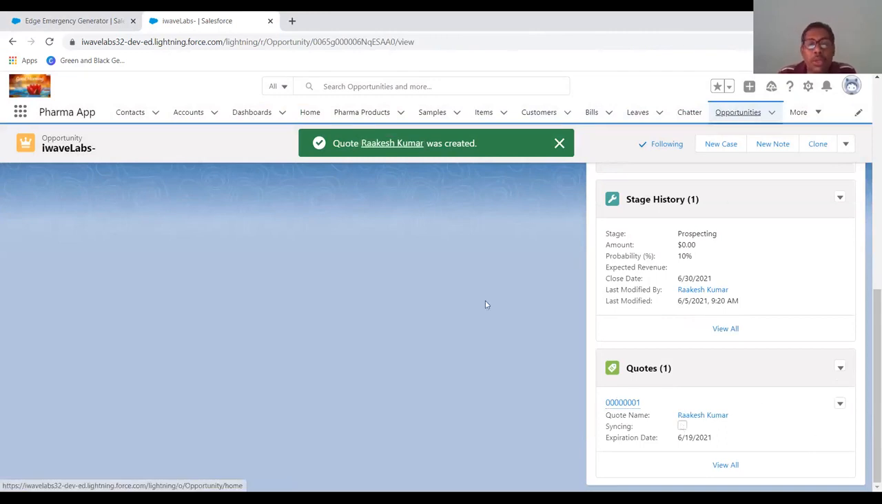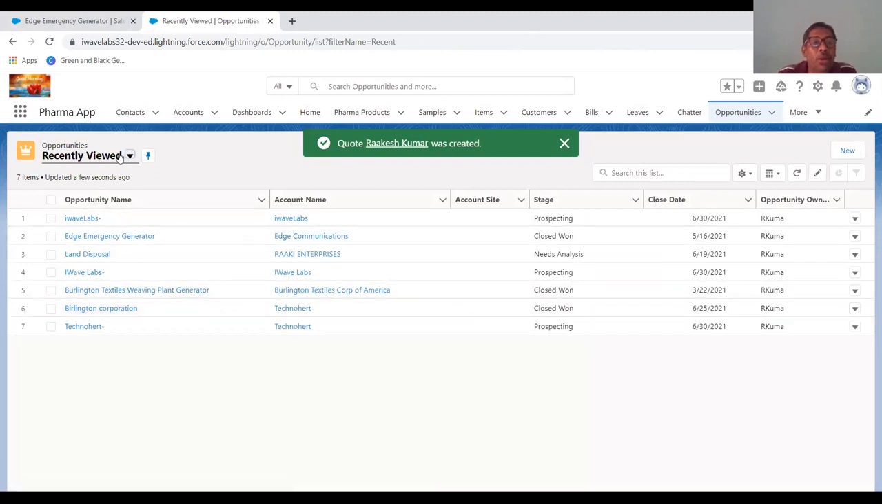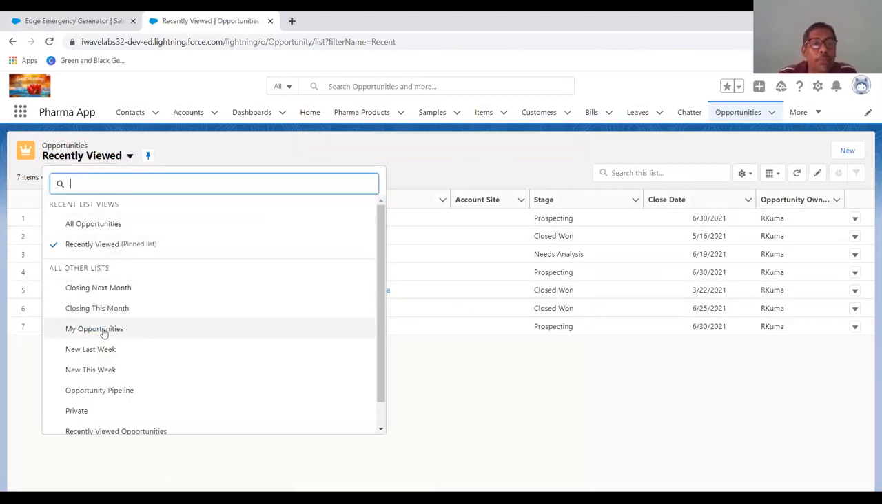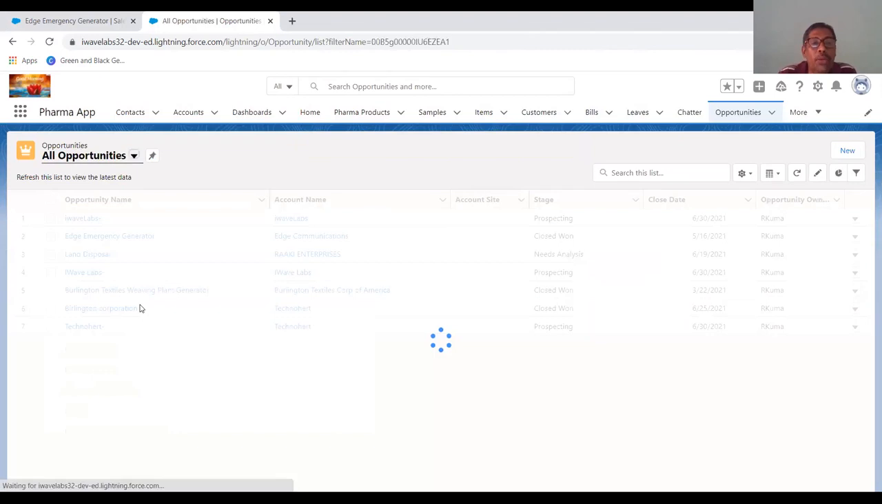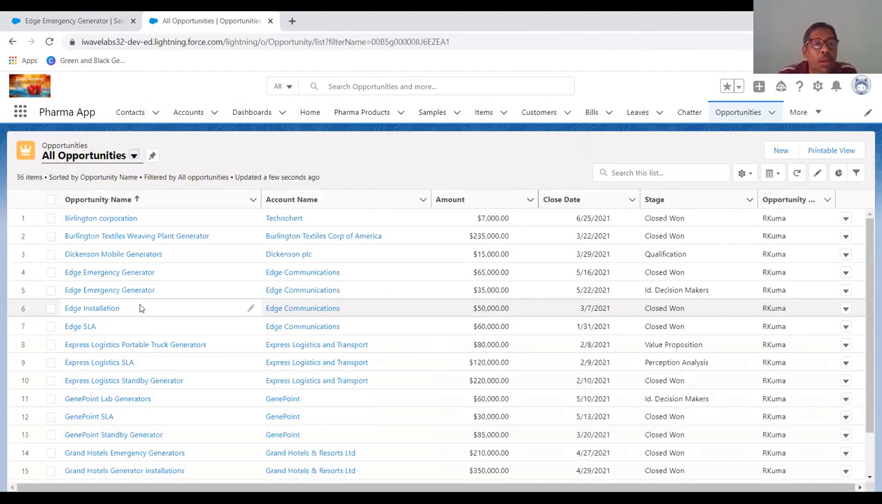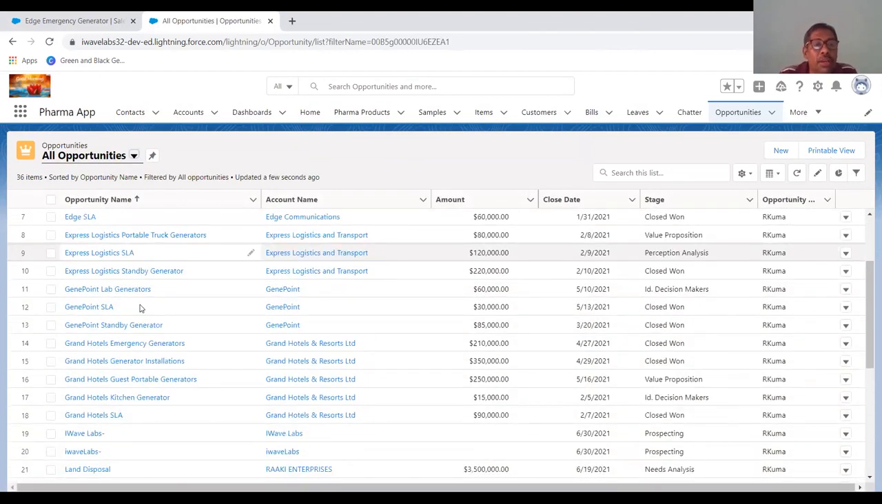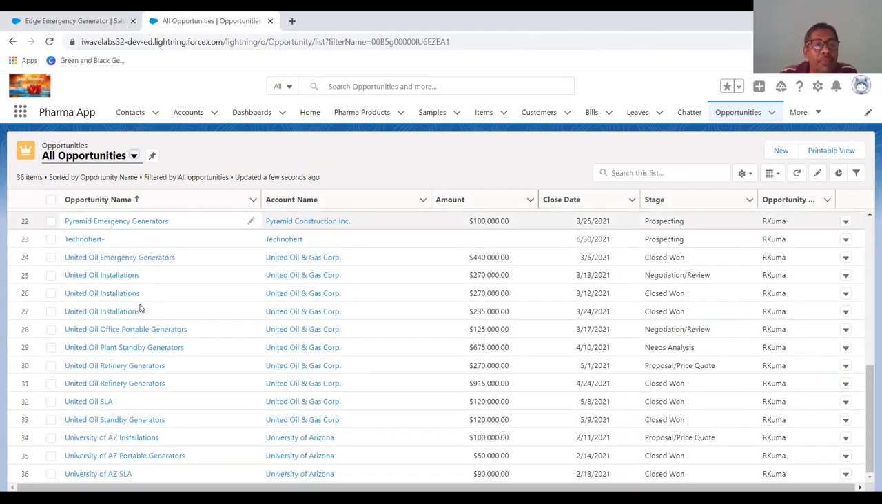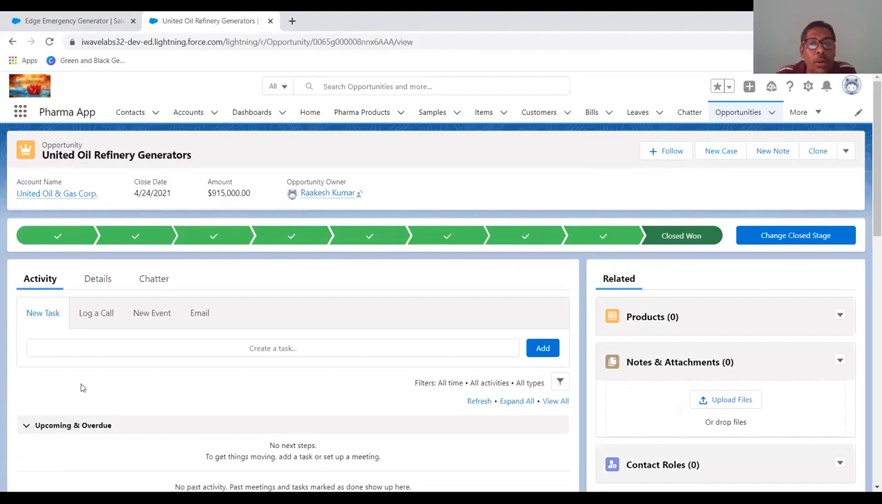Again, I click on opportunity, and I'll select all opportunities. Now what I'll do, I'll go for the generator, genset, United Oil Refinery Generator. I'm going to select it. I'll click on United Oil, and now I'm going to select this.